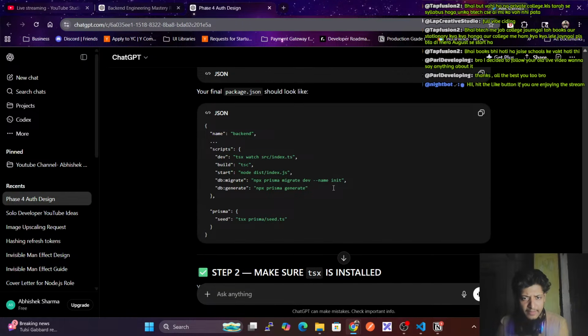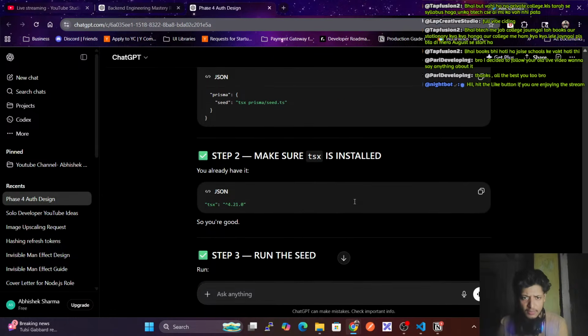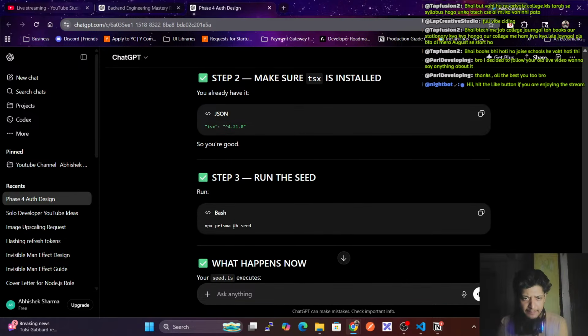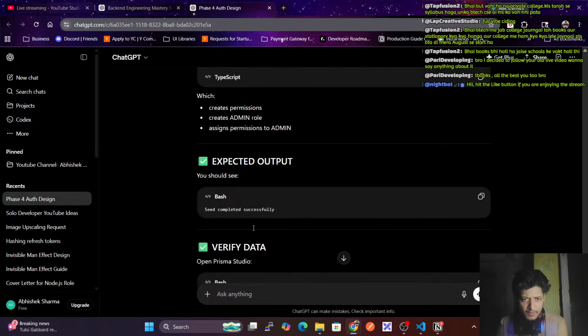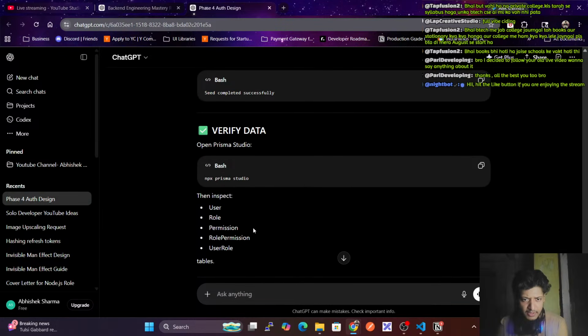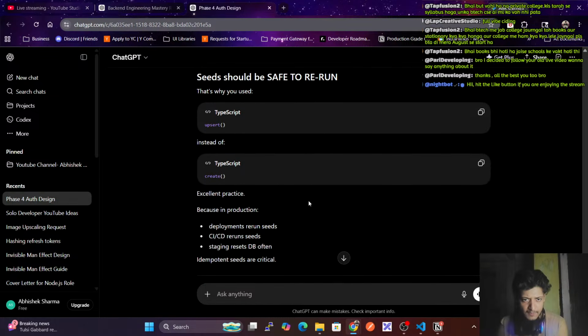Okay, so we have this. Fine. Make sure TSX is installed. Okay, run the seed, npx prisma db seed. Okay, verify data. Seed should be safe to rerun. That's why. Okay.